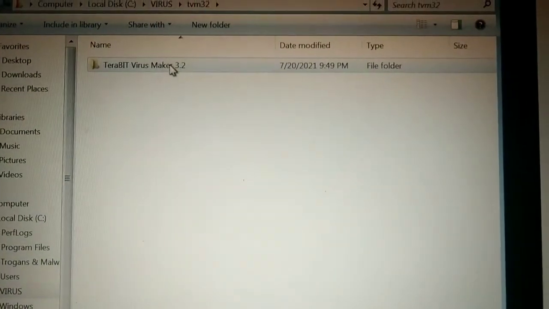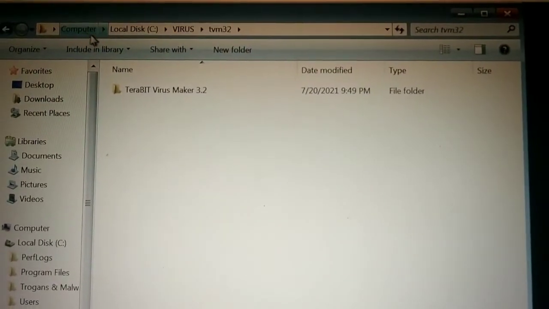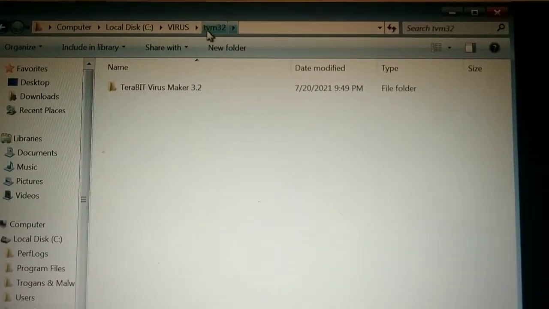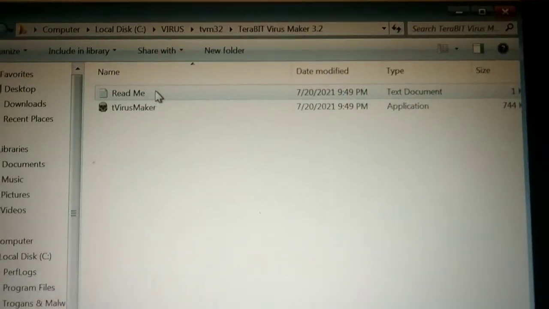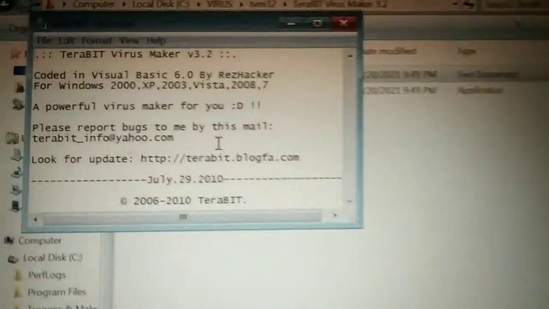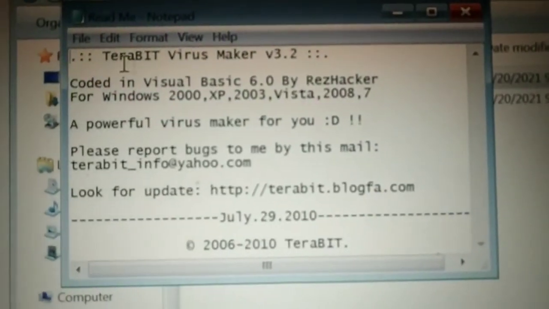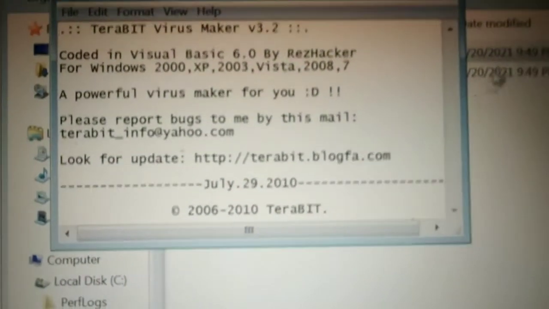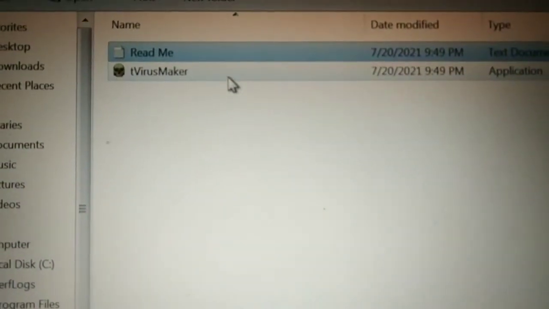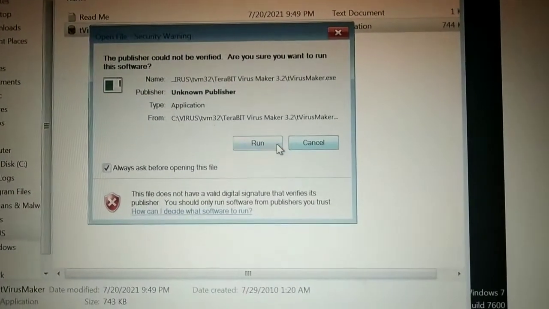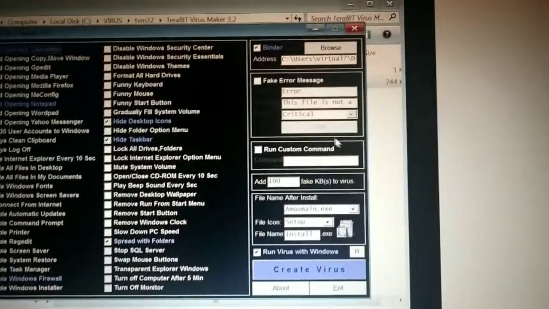So open it. Tetrabit Virus Maker. See my location, it is in virus, Tetrabit Virus Maker, and then one more file will open and click on it. So two files will be open. First will be readme. This is the basic information about the Tetrabit Virus Maker, who is the founder and when it was made and so on. And the second one is Tetrabit Virus Maker. So open it and click on run. So this is how our Tetrabit Virus Maker looks like.